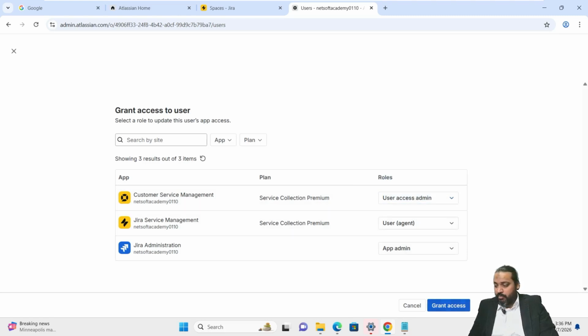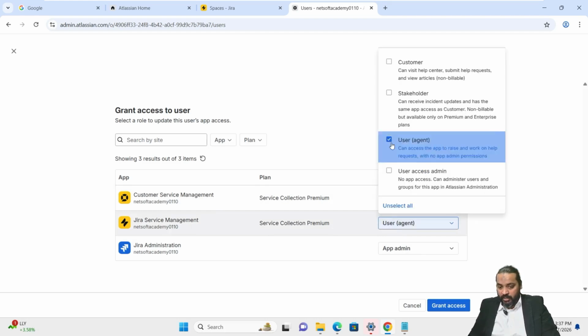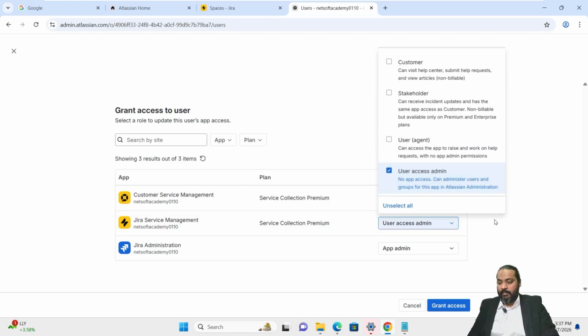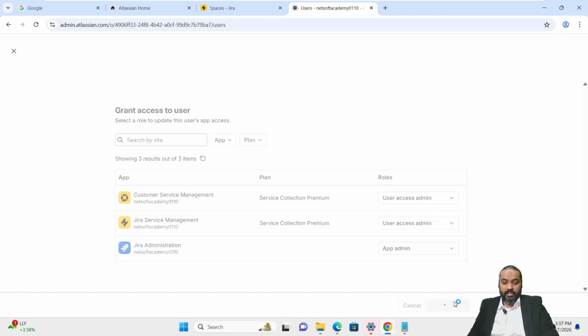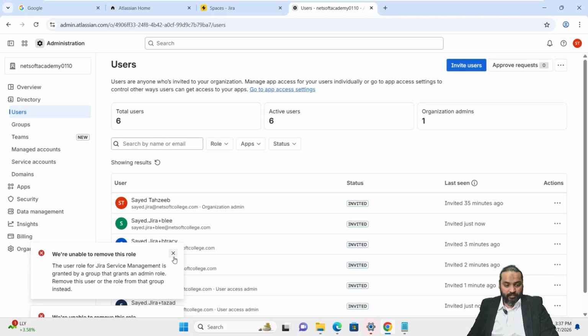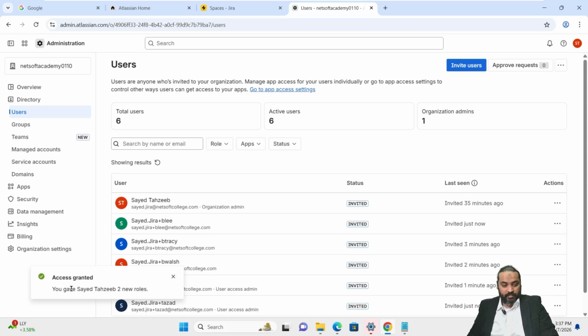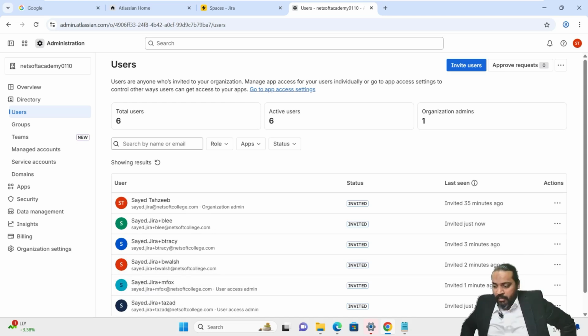We are going to move ahead, and in Jira Service Management we are going to check this and select user access admin. Okay, click on grant access. Okay, so required access is granted. Access granted, you have 2 new roles that we have assigned. One was for customer service management, another one is user access admin on Jira Service Management.